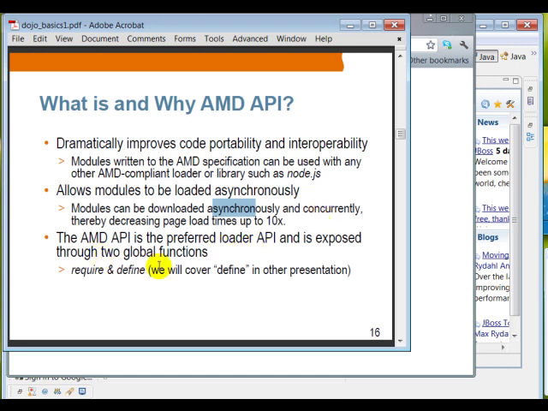So AMD API is the preferred loader API, and it is expected to be exposed through two global functions: require and define. Define is used for defining your module, and require is used to use the modules. We're going to mostly focus on require in this presentation because we want to use modules. Later on, in Dojo Advanced, we'll talk about how you can define your own module using the define function.